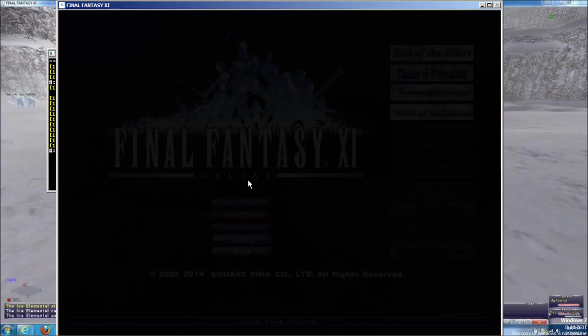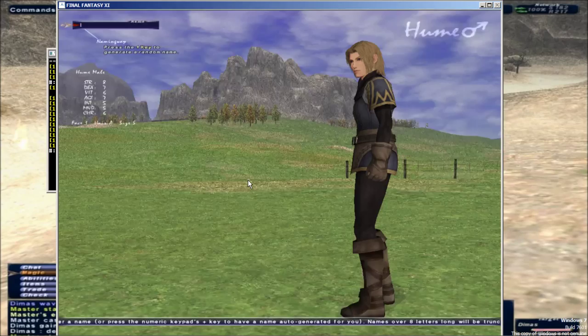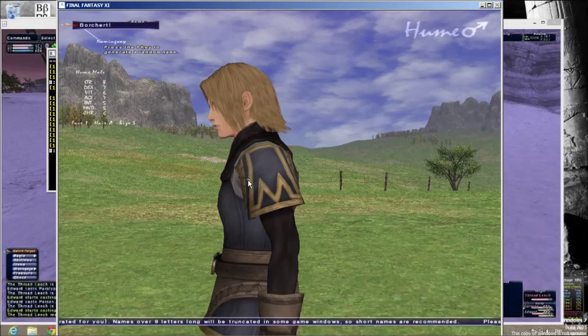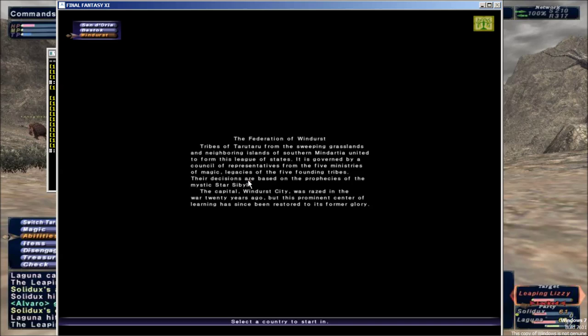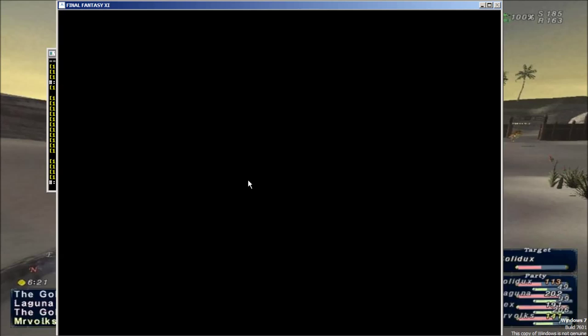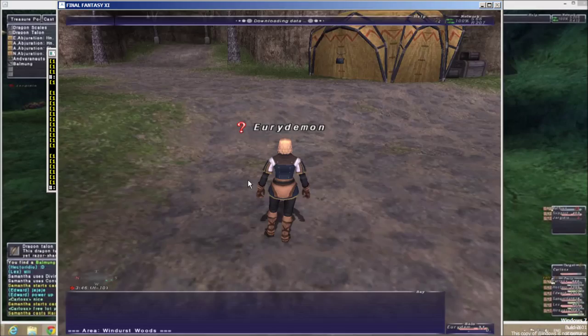I'm gonna create a character just for testing purposes, and you can see everything. We're gonna do a random name. You can do this by hitting the plus key on the numpad. It's gonna ask you which country you want. Okay, you know all this. That's it, man. You're ready to go. You can start playing.